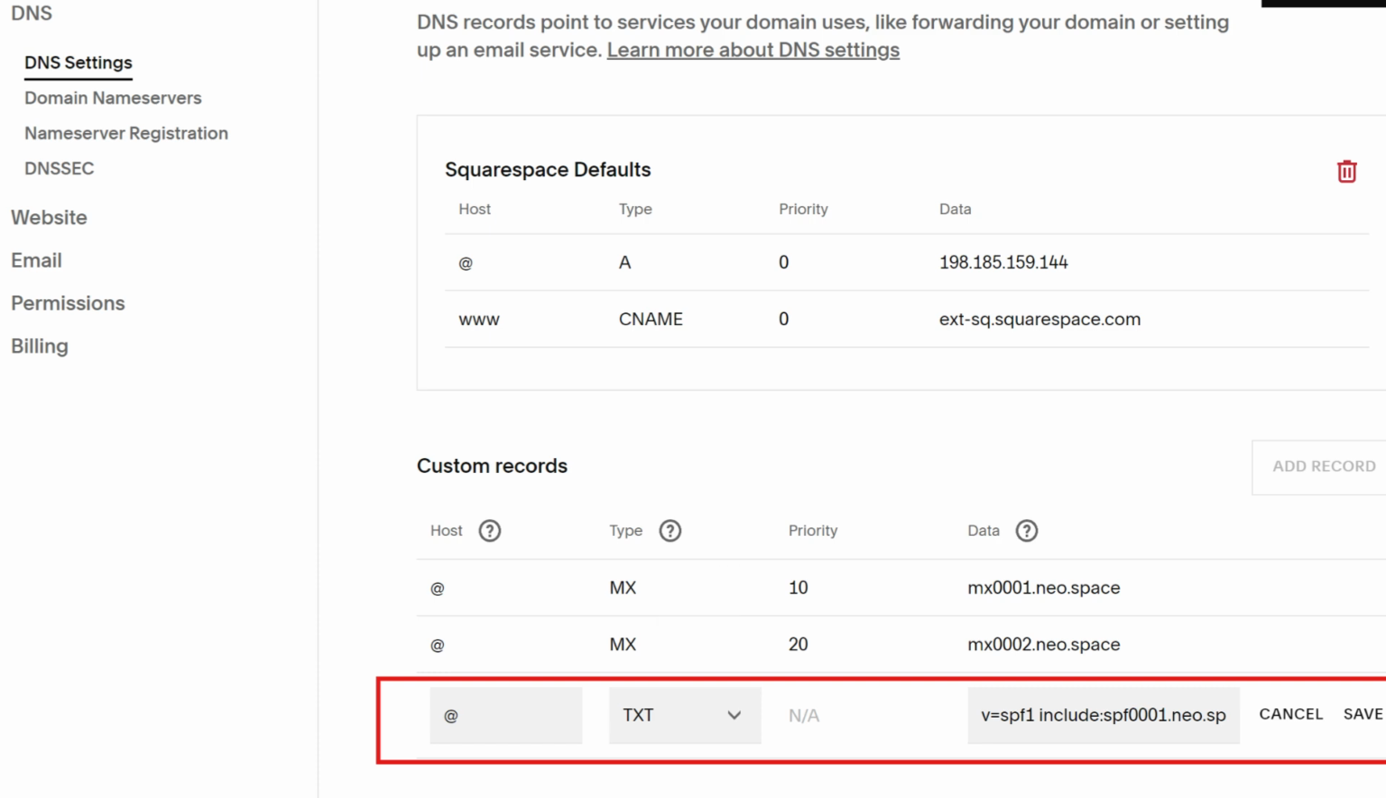Then next is you have to delete existing MX records. Just look for any default Squarespace MX records, then just click on the trash or bin icon to remove them.